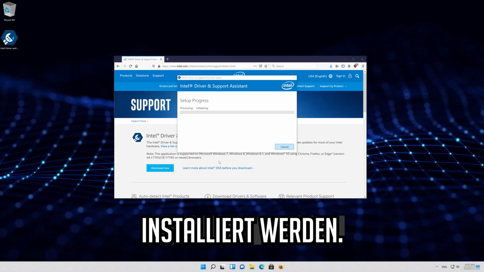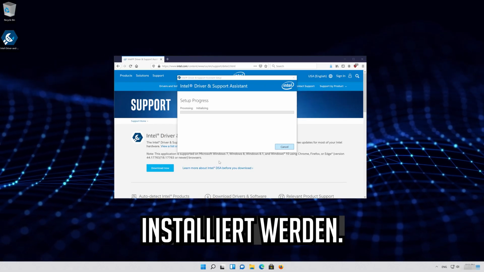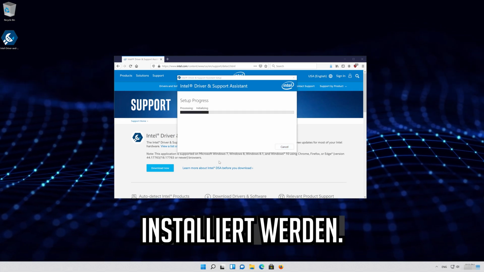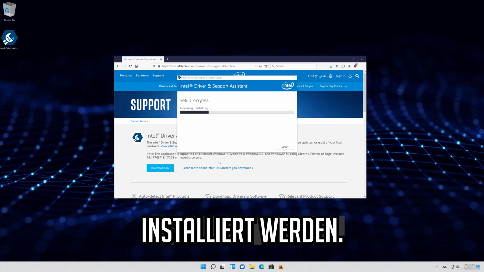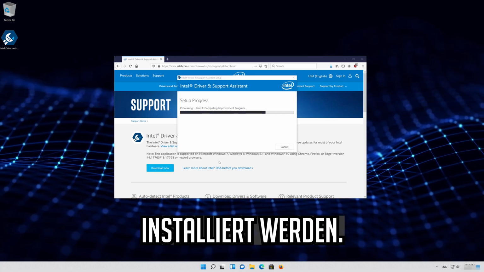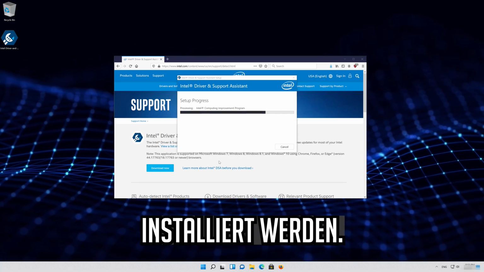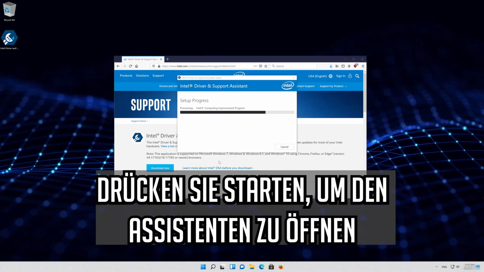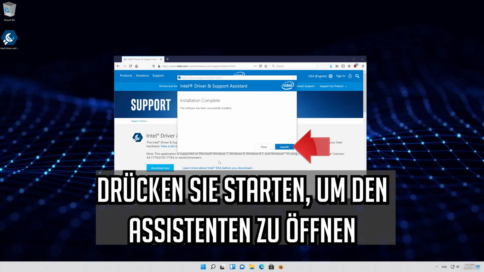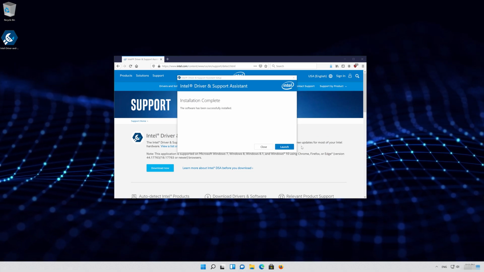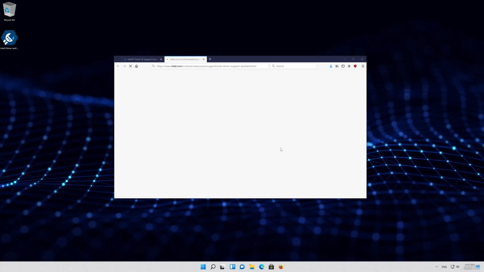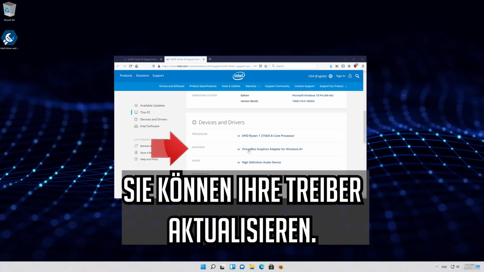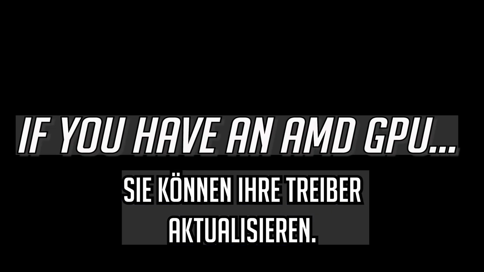Wait for the assistant to be installed. Press Launch to open the assistant. In Graphics, you'll be able to update your drivers.